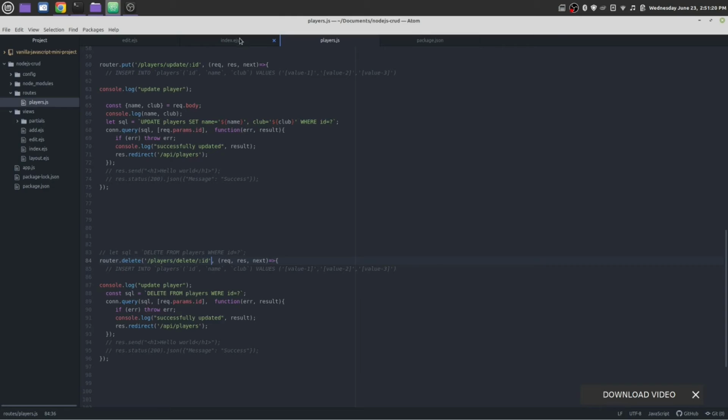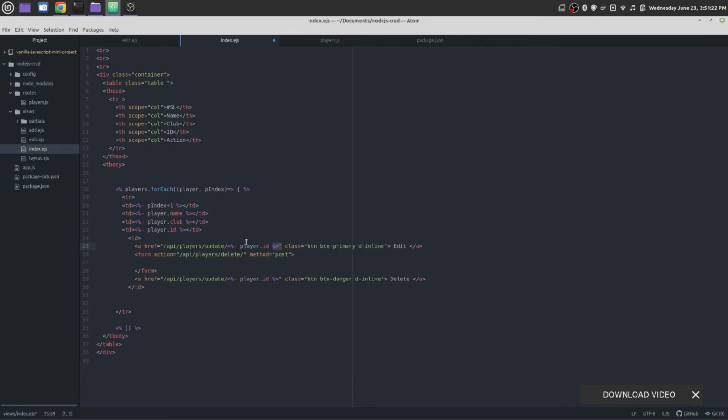Okay, we also need id here. Update delete question mark. In this place of question mark, just copy the player id and paste it here for deleting. Okay, after that /, underscore method is equal delete.